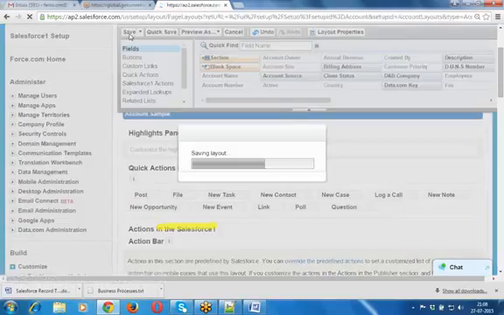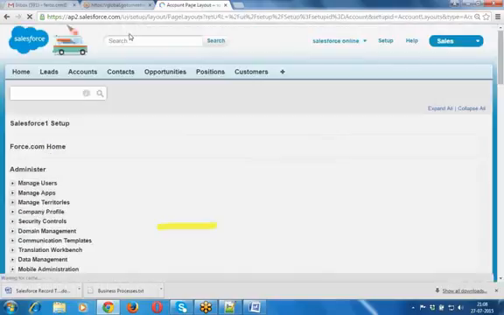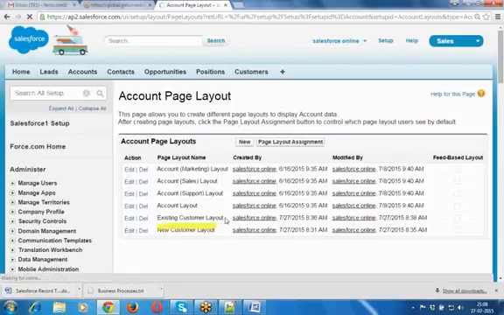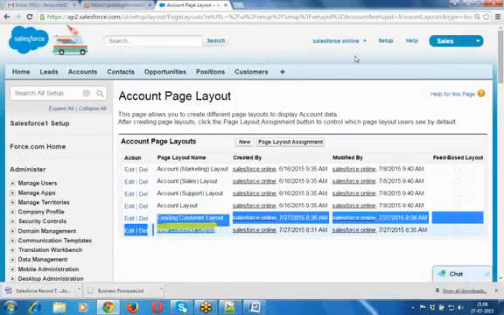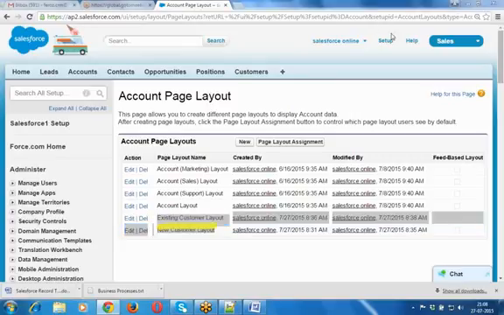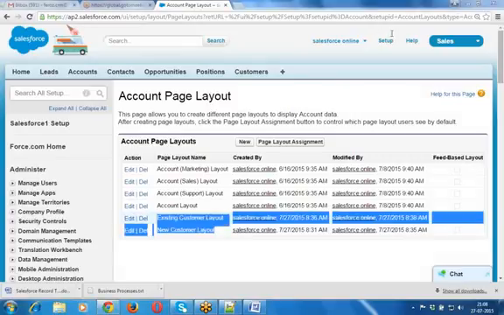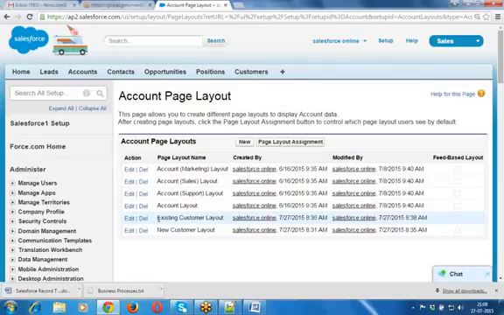Now I have created two page layouts. One is the existing customer layout. The second one is the new customer layout. These are the two page layouts that we have created right now. Now, this is the existing customer layout which we have created, and this is the new customer layout which we have created right now.